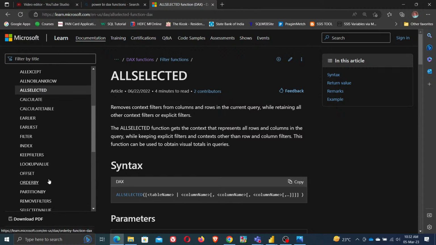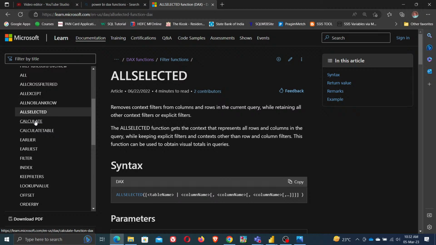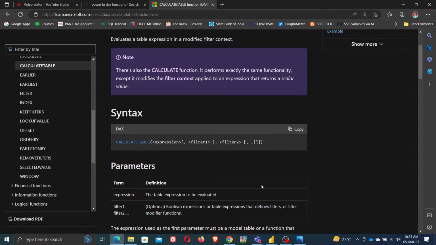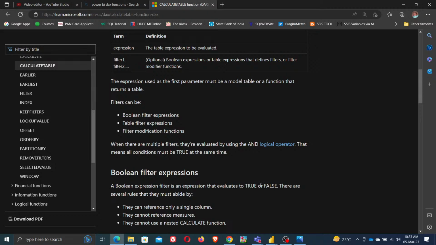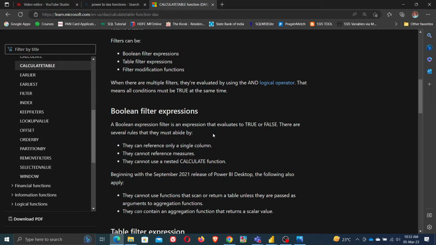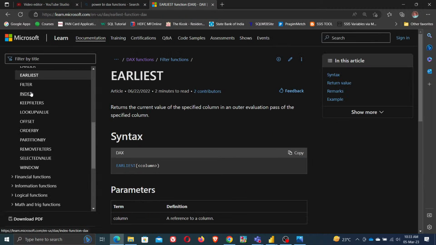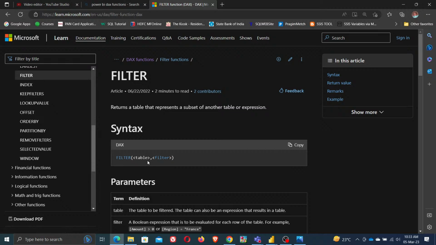Calculate, you know that calculate is the function that works in the row context, and calculate table. So with calculate table, I want to calculate the table by a particular category, so you can pass the parameter and use it. Earlier, earliest: earlier gives the earlier date, and earliest gives the nearest date. Filter is a function: pass the table and expression so that your expected value can be displayed.